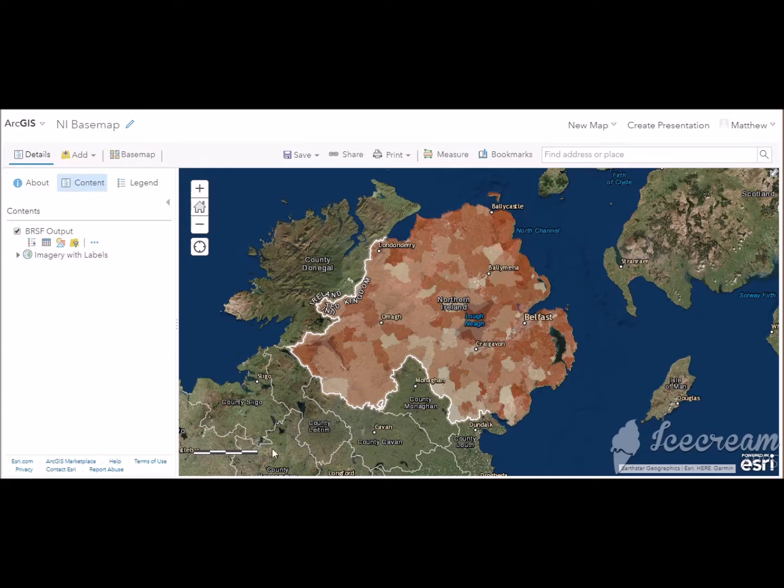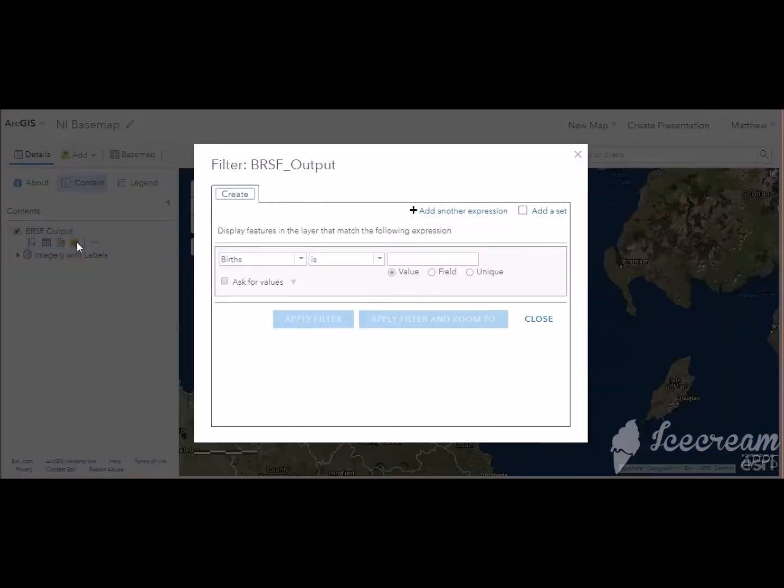To do this, we hover over the BRSF output data and click onto the filter button. From here, we can select to filter our births, female births or male births. In this case, we choose births.